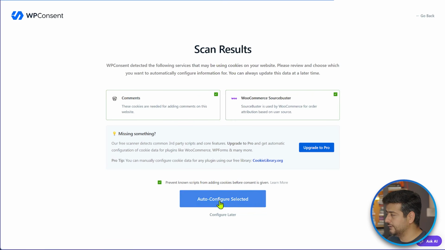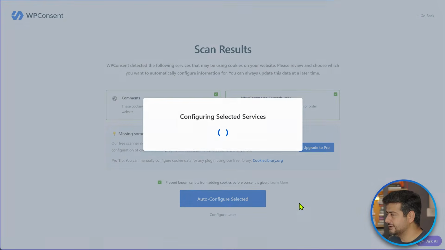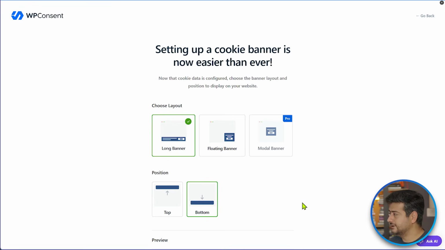So now, since we have a first scan done on our site, what we can do is just auto configure. If we click auto configure, WP Consent will automatically set rules on, hey, these are the things that can set cookies and these are the plugins or services that cannot set cookies, and those rules will be configured. This is how it saves you a lot of technical expertise, because it does the job for you. So let's click auto configure, select it, and it'll automatically configure the services, and now it's done.